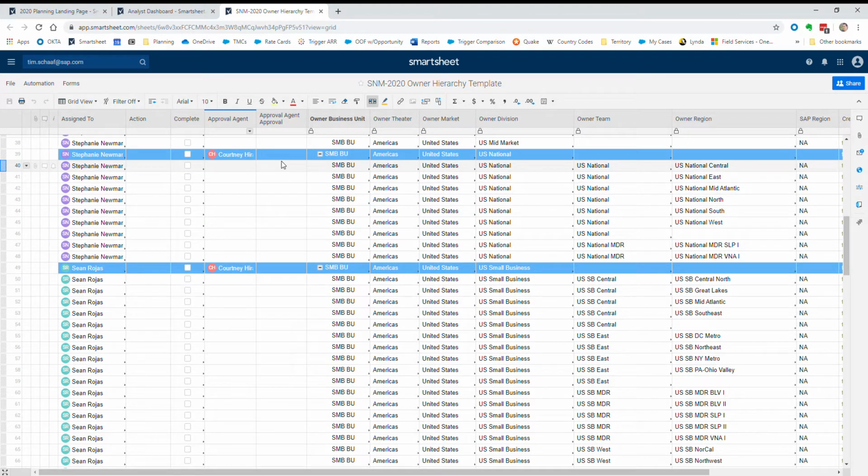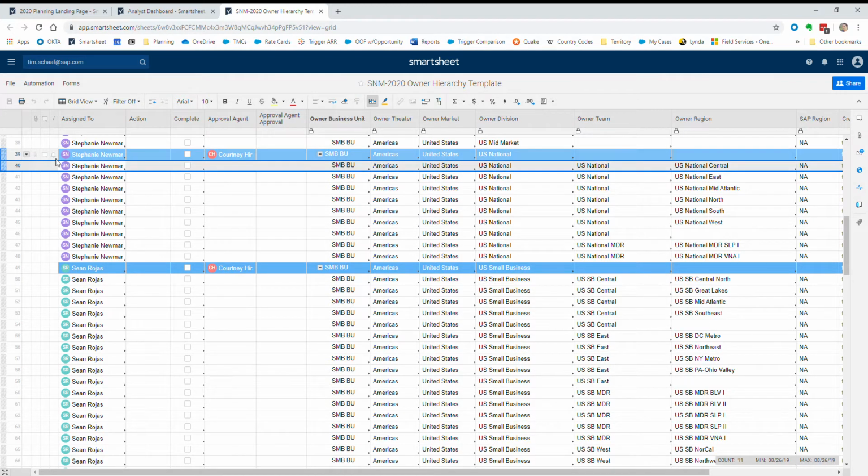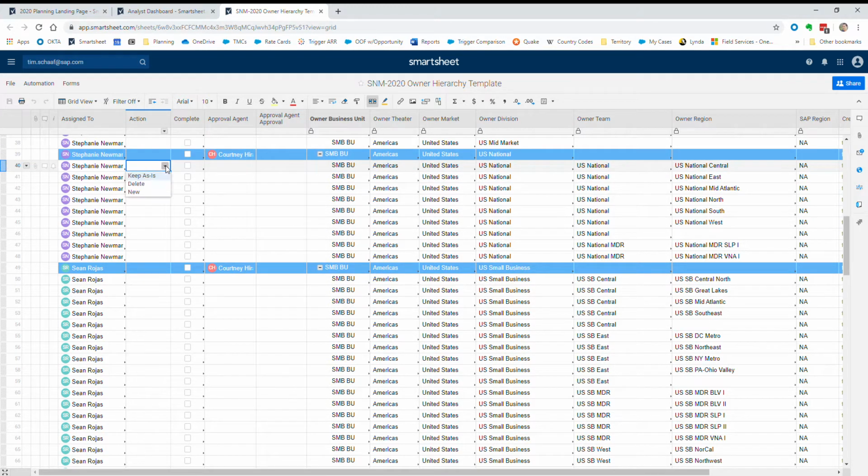So what we're going to do is all these rows or columns are locked. So you're not going to go over here and try to overwrite any information. Instead, you're going to approve or disprove every line as they go. So if this first line is exactly as it should be, you'll go to Action and put Keep As Is.